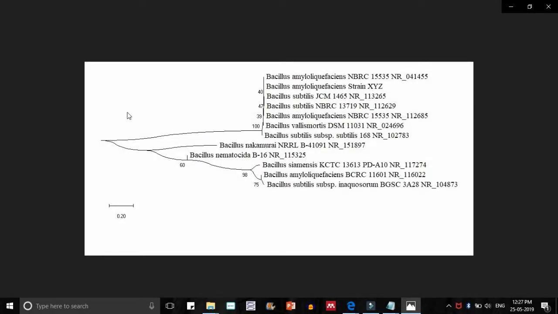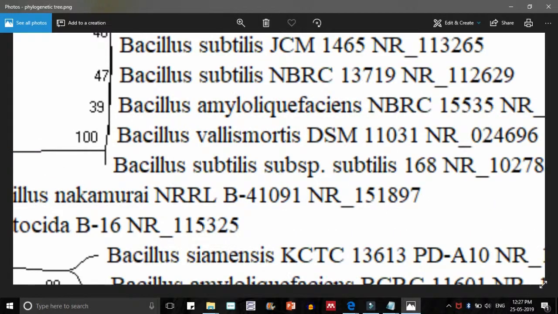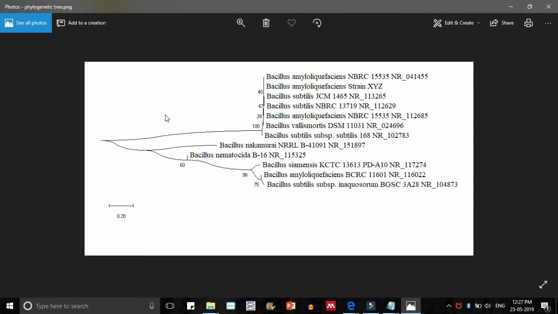So let's stay tuned for the next video so that we can learn how to edit the phylogenetic tree that we have made. So you can enlarge it and see, so it is clear.